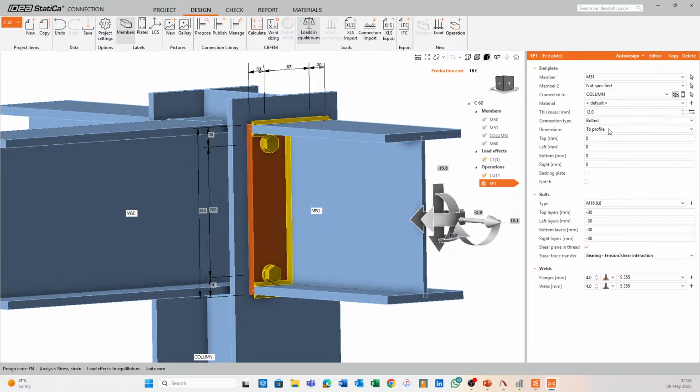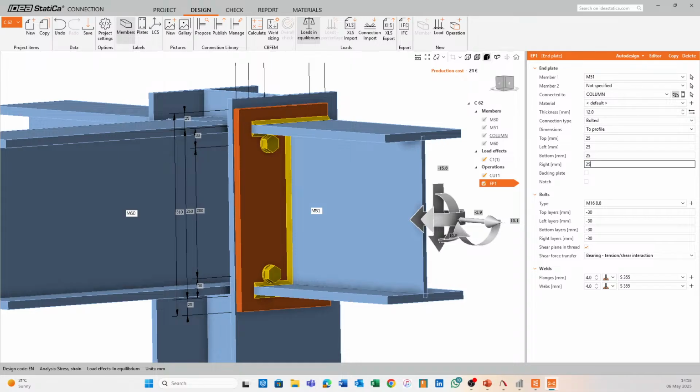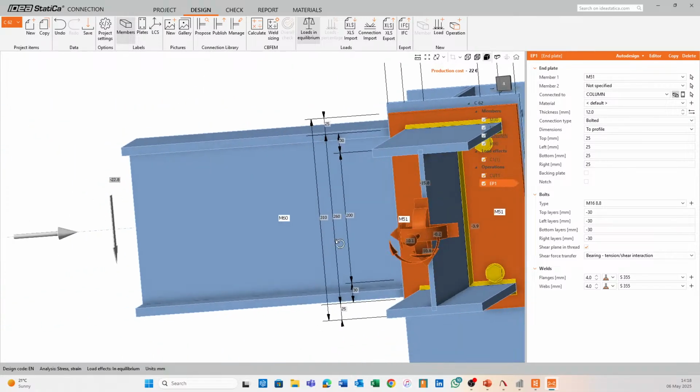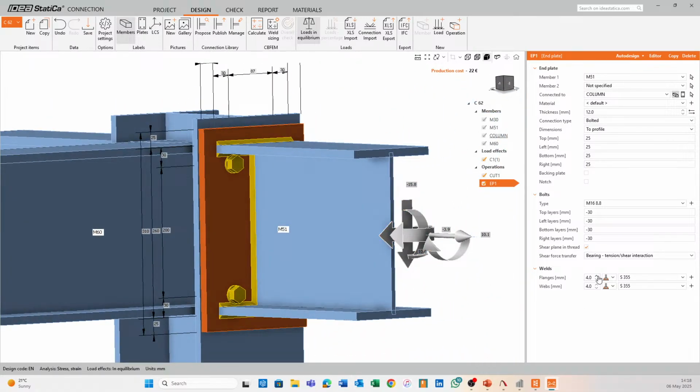And you can see there's quite a lot of information here. There's a lot that you can change. So I'm going to do this. Sorry, that should be positive 25. And I'm going to do positive 25 on all edges. Right, so I'm quite happy with that. I'm going to increase the size of my weld to 6 mils.